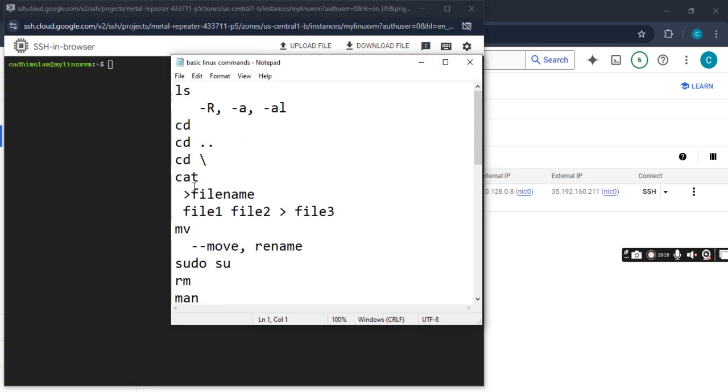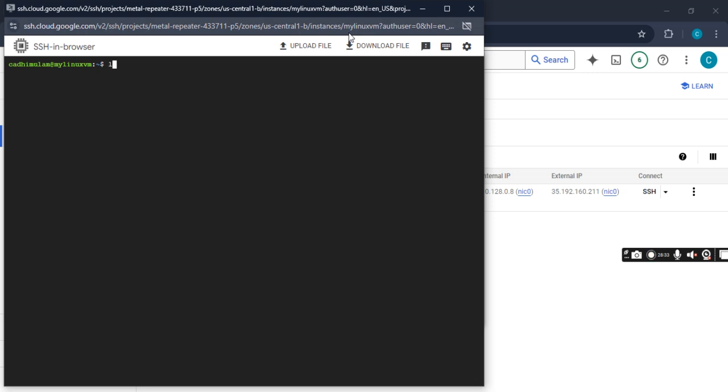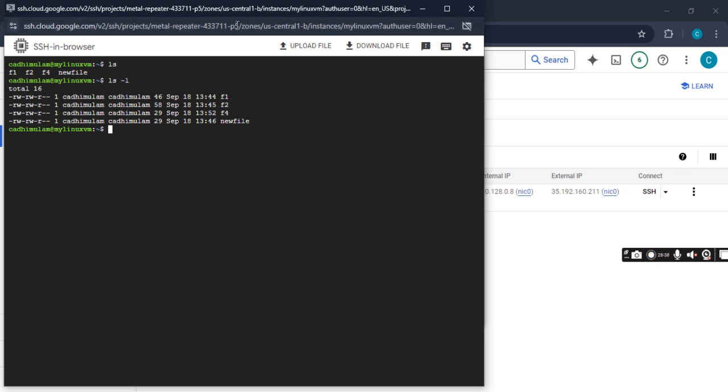Now chmod. ls -l. You can see this is a file F1 which is not allowed to execute. So now you can say chmod +x F1, then ls. Now you can see F1 is displayed in green color.